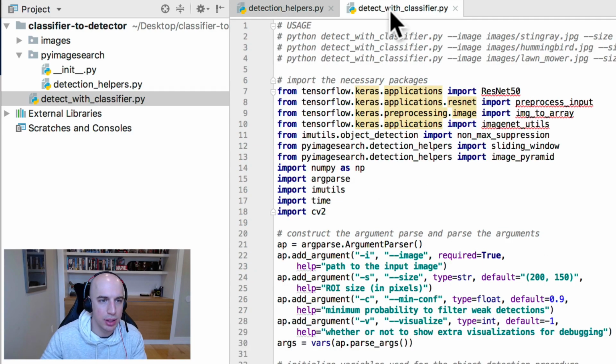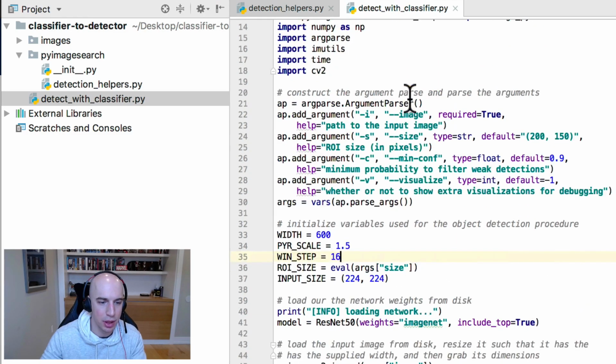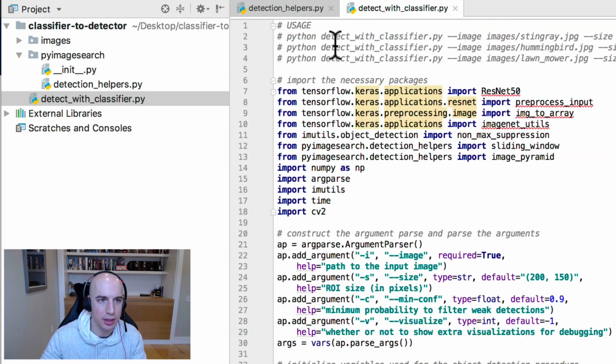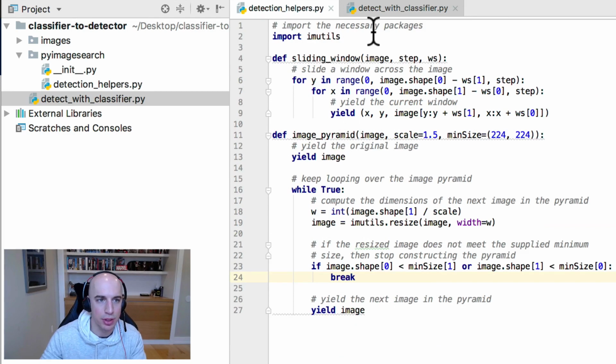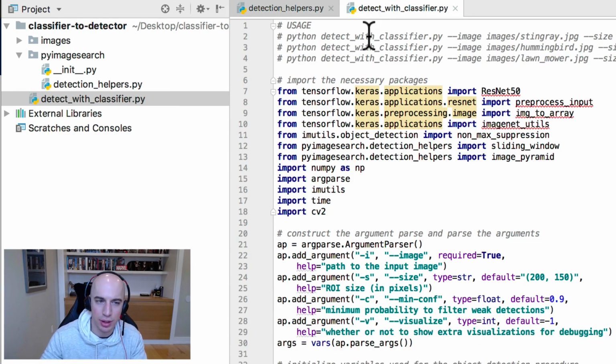So let's move on to the detect with classifier function. This is where all the heavy lifting is done. These are just little helper functions. This is where the hard stuff is. So let's start with our imports.